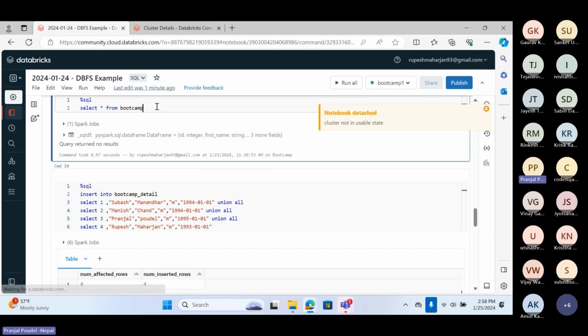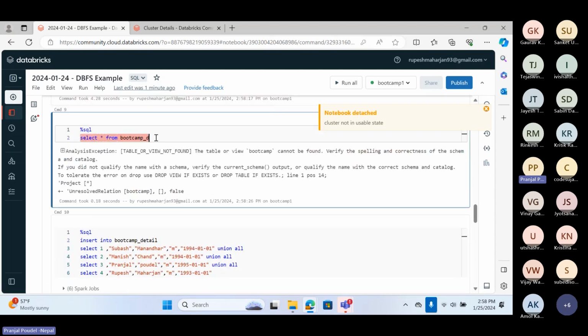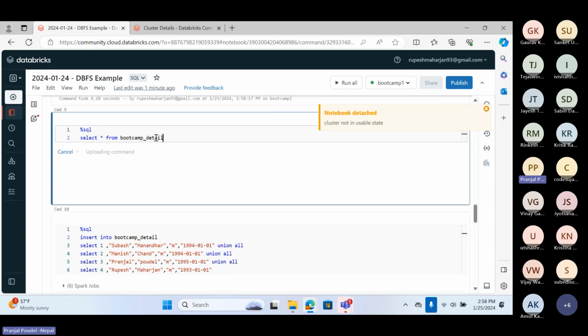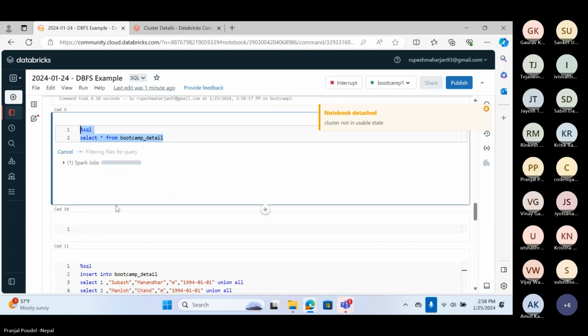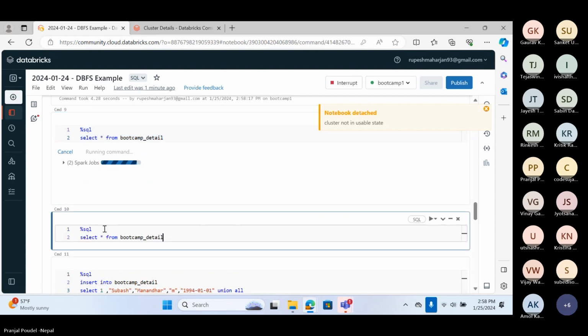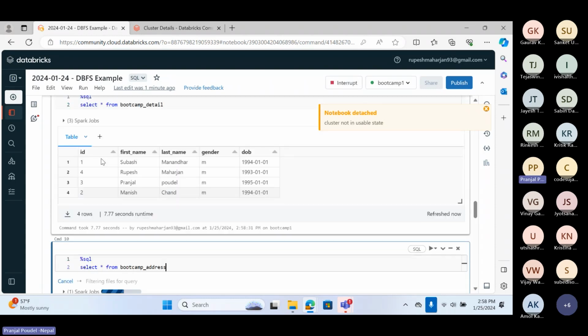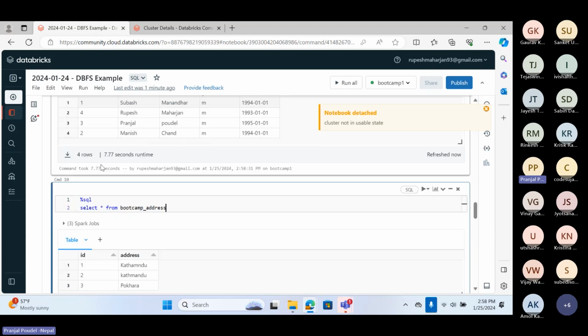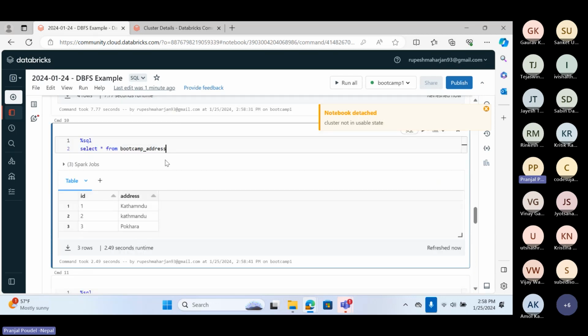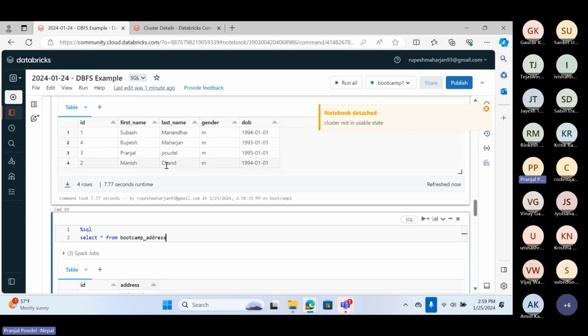Okay, so let's check our tables, bootcamp detail table and bootcamp address table. So we do have 4 records on bootcamp details table, and we do have 3 records on bootcamp address table. So if we have to join these 2 tables, the matching columns could be ID, right? So those two tables have common fields ID. So what we can do is join these 2 tables on the basis of ID.